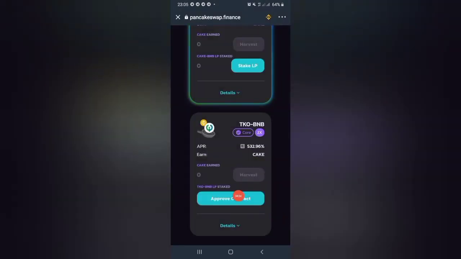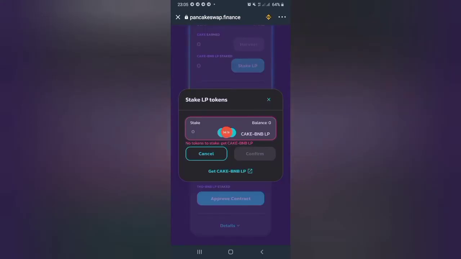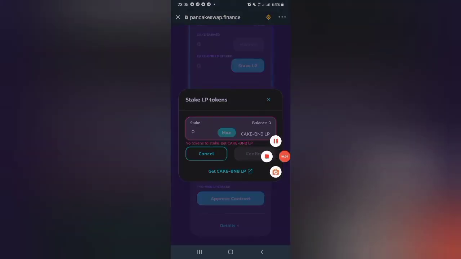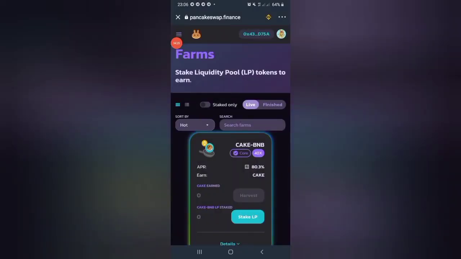We can see that we can add liquidity to different tokens and get liquidity pair tokens, and these liquidity pair tokens can be staked for getting cake tokens. First of all, we should commit the LP tokens and click on the confirm button and supply it for regular farming.